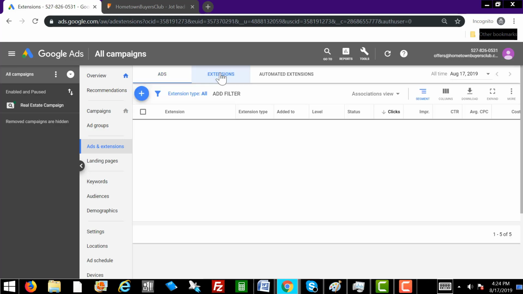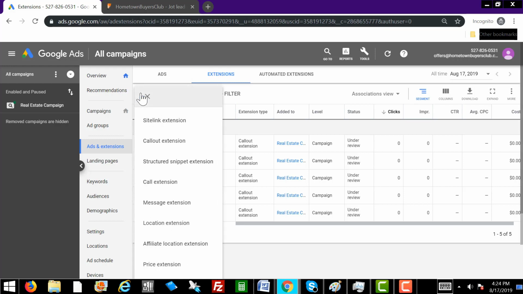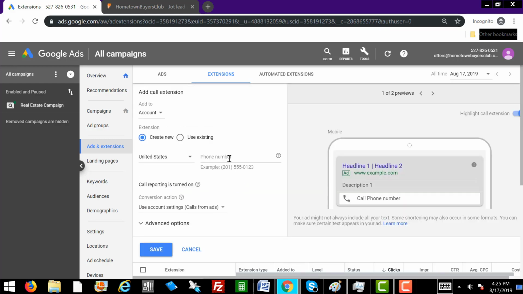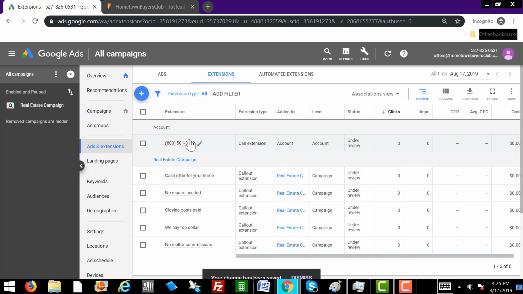Again, make sure you click this extensions. You're going to click this plus sign. And now instead of the call out extension, we're going to click the call extension. Notice the difference, okay? The call extension. And now we're able to type in our toll-free number attaching to that second ad that we just created. So you're going to type in your toll-free number. All right. We're going to click save. So once we do that, you'll notice we've got the call extension right there. We've got the call out extensions right here. So now we're totally finished with this.